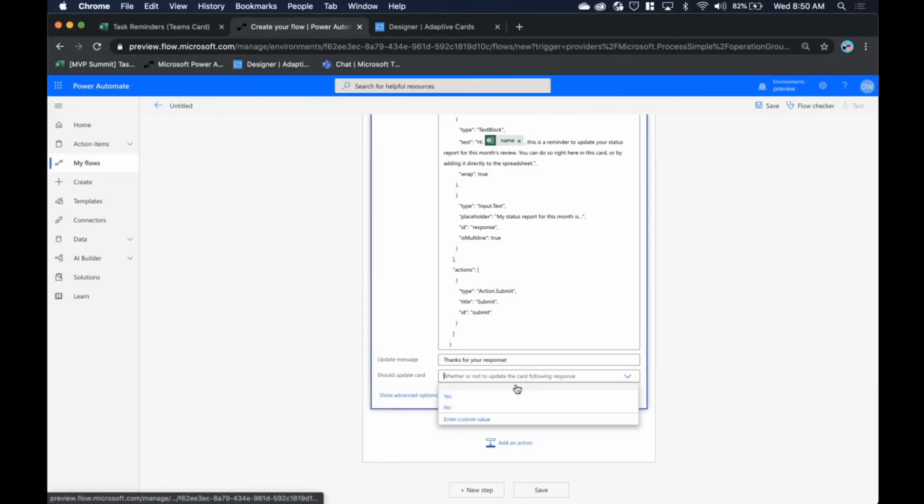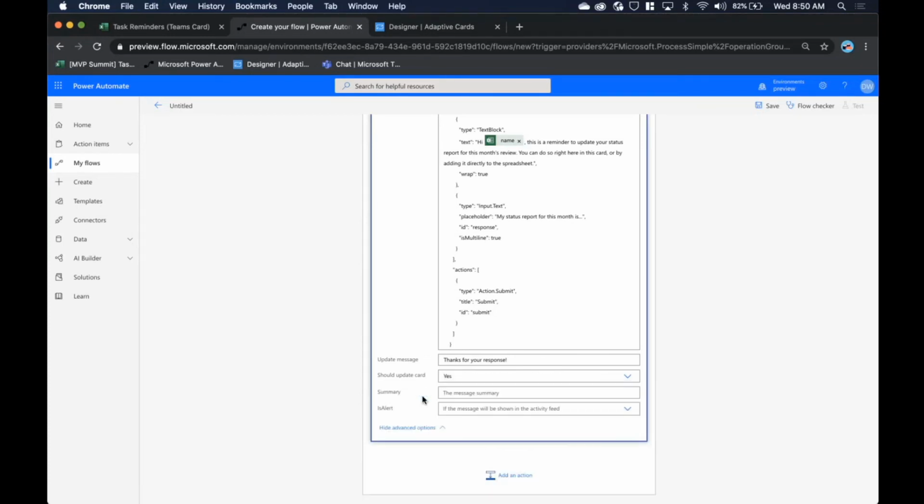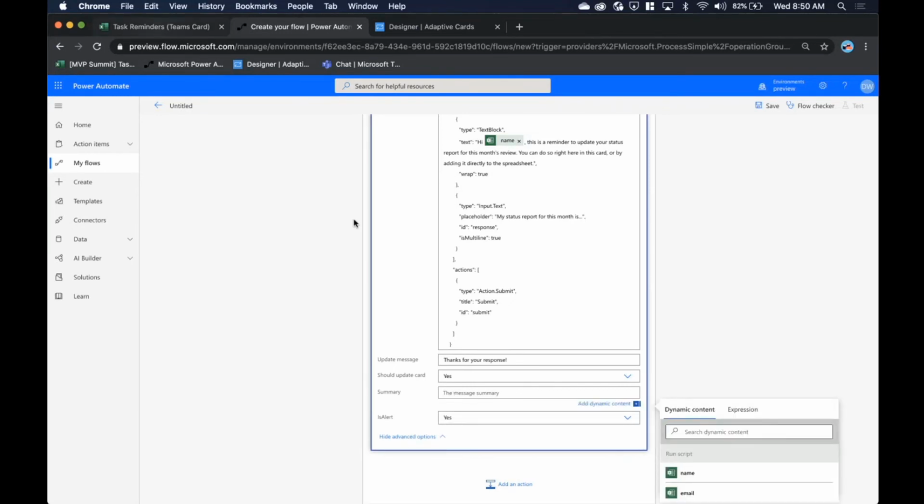And then should update card is going to say yes, because this is the question of whether or not, after submission of some kind of info via the card, you should change the appearance of it or allow more submissions later. In advanced options, I'm going to say yes, I want it to be an alert because I want it to ping and spam the person until such time as they actually have completed their report. That's part of the value here. I don't have to be the bad guy. The flow bot can be the bad guy on my behalf.